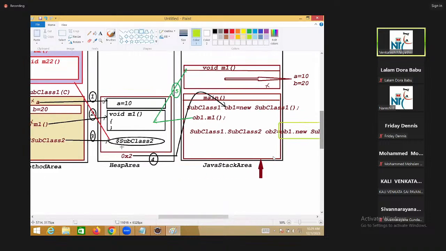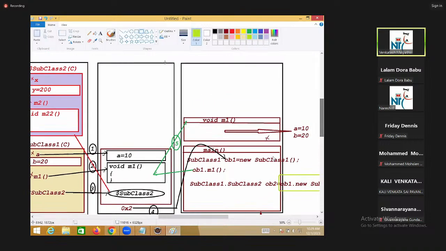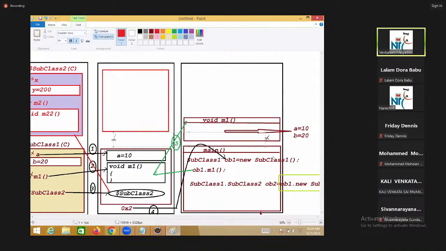In OB1 it checks, yes, you are a member. I have to create object, but memory is not here. Memory is here, no? Right. Anyway, you are a member, I'll create an object. So object creation started. Very important point.